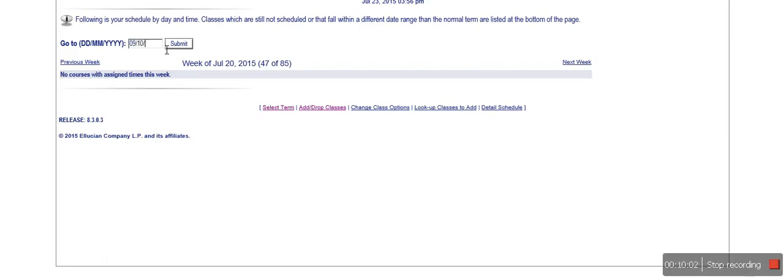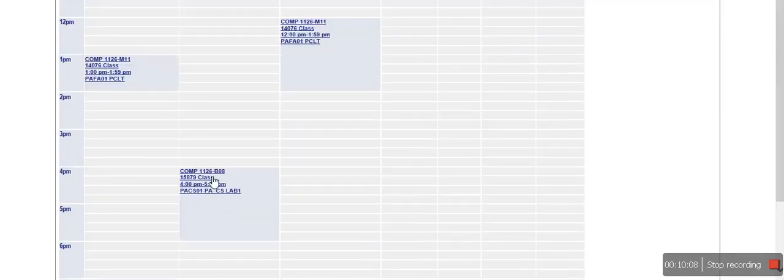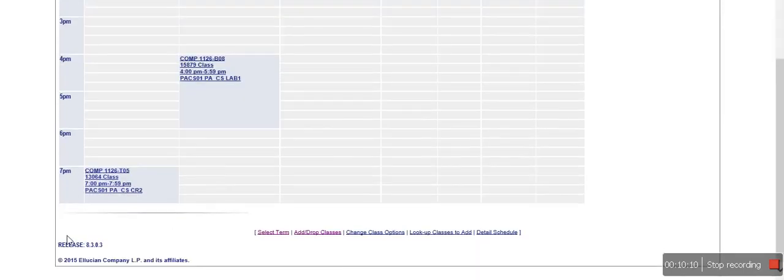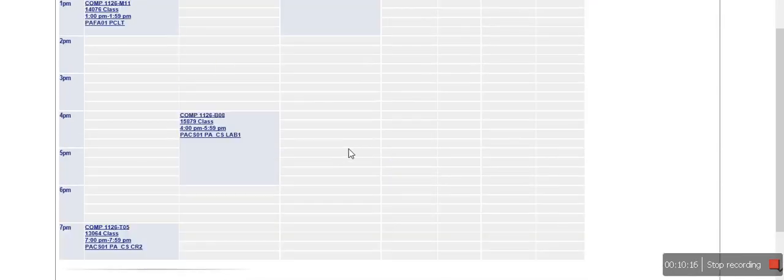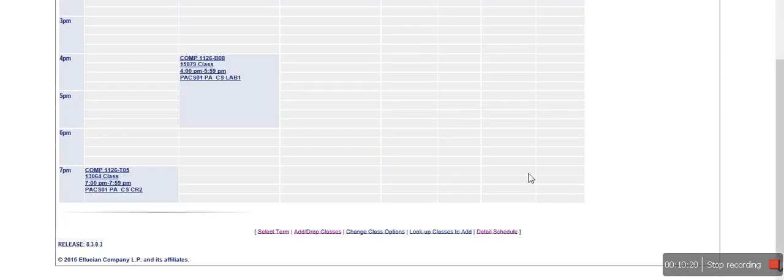I'm going to go 9th of the 10th, 2015, submit. And if you have, it's going to show you your timetable here. If you have any overlapping courses or classes, it's going to show you down here at the bottom. And you can add and drop classes from the bottom down here. Detail schedule.